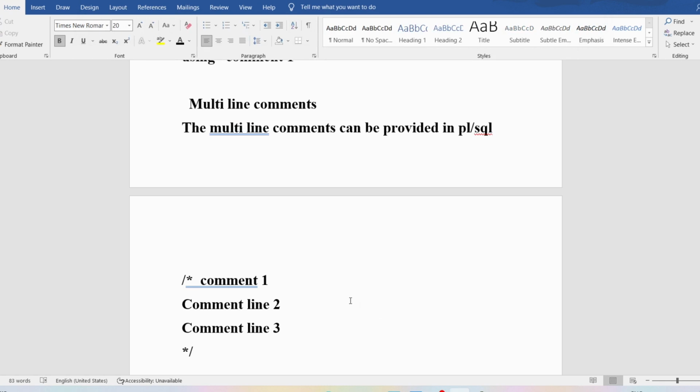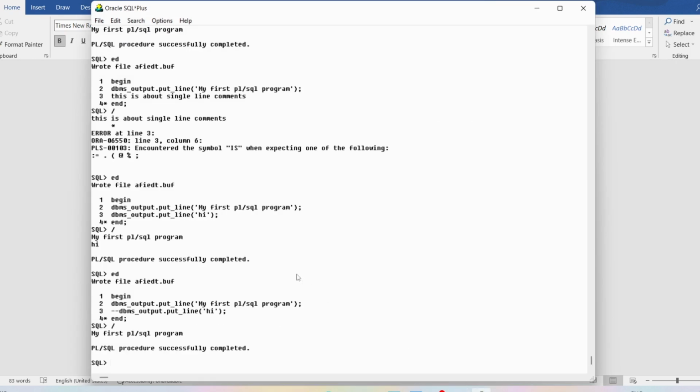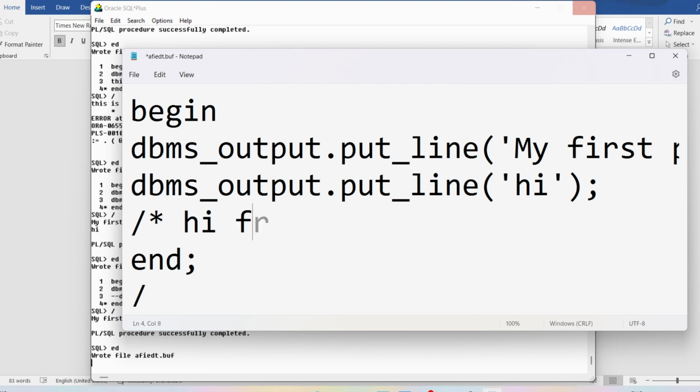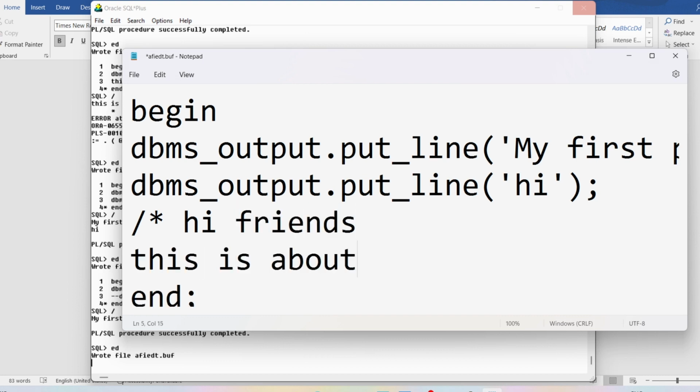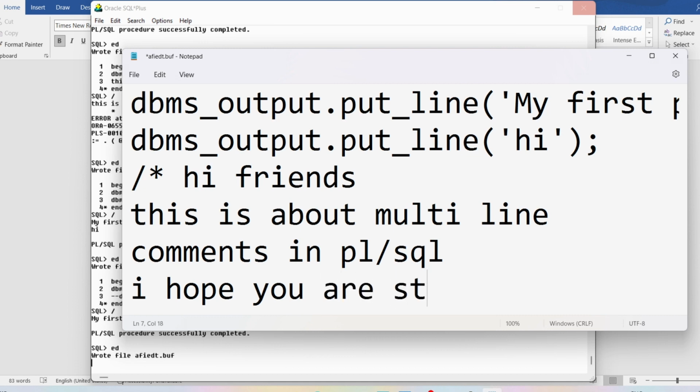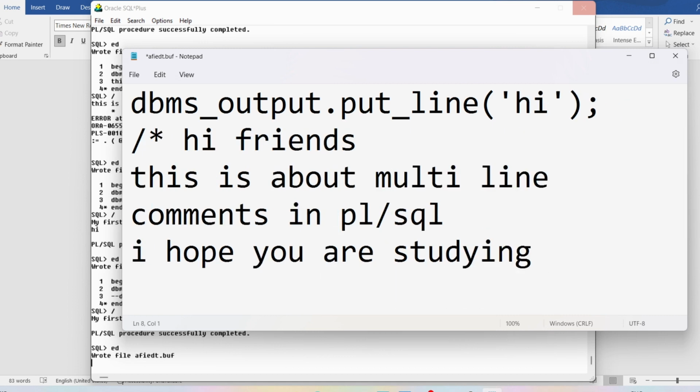Now let me discuss the multi-line comments in PLSQL. If you want to provide multiple comment lines in a single program, then you can go for the multi-line comments. I will open this one and write the multi-line comments here. Let me provide the backslash star. Hi friends, this is about multi-line comments in PLSQL. I hope you are understanding. Let me provide the star and then backslash, save it, and close this one.